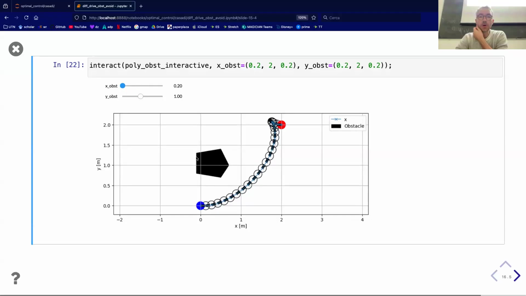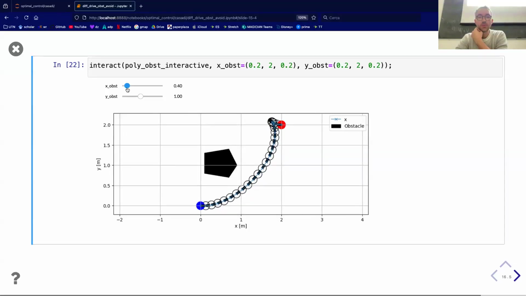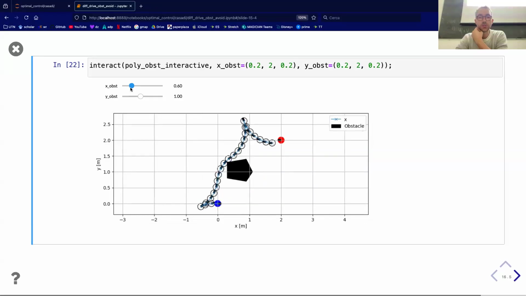So this black polygon here is the obstacle. You can see it has 5 vertices and it is not regular. And I can move it around. Here it's interesting because when I move from this position to this position, even though it seems to me that the previous trajectory would be fine, the solver completely changes the trajectory. It finds a new one, which is not ideal because it doesn't reach the target. So this is probably just a locally optimal trajectory, which is not globally optimal.